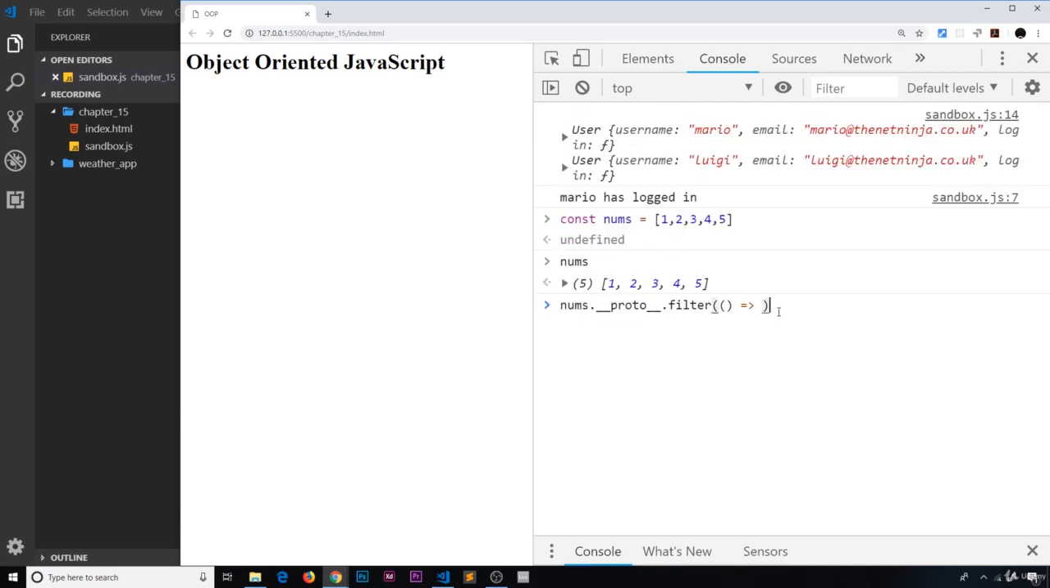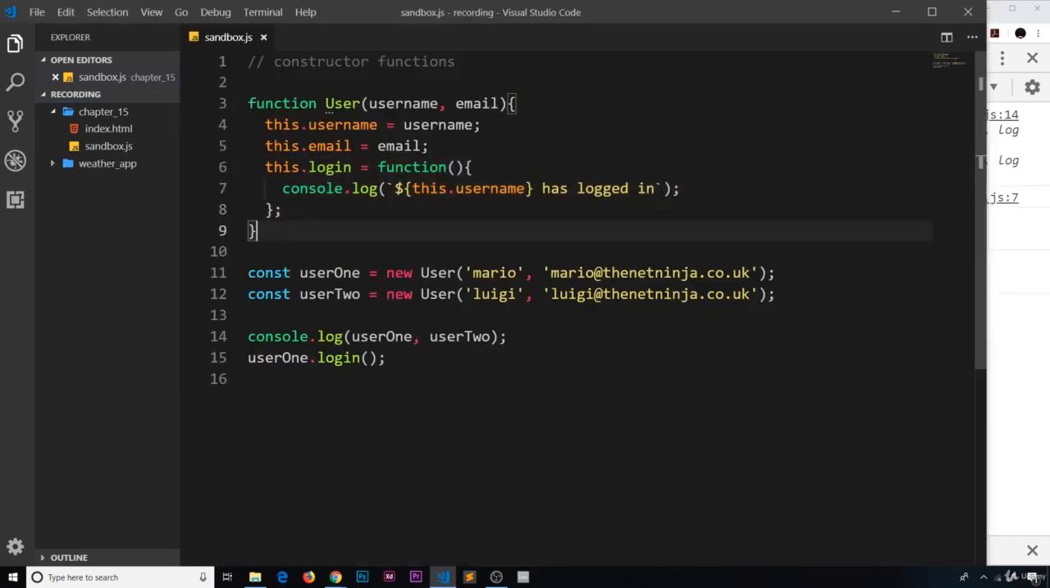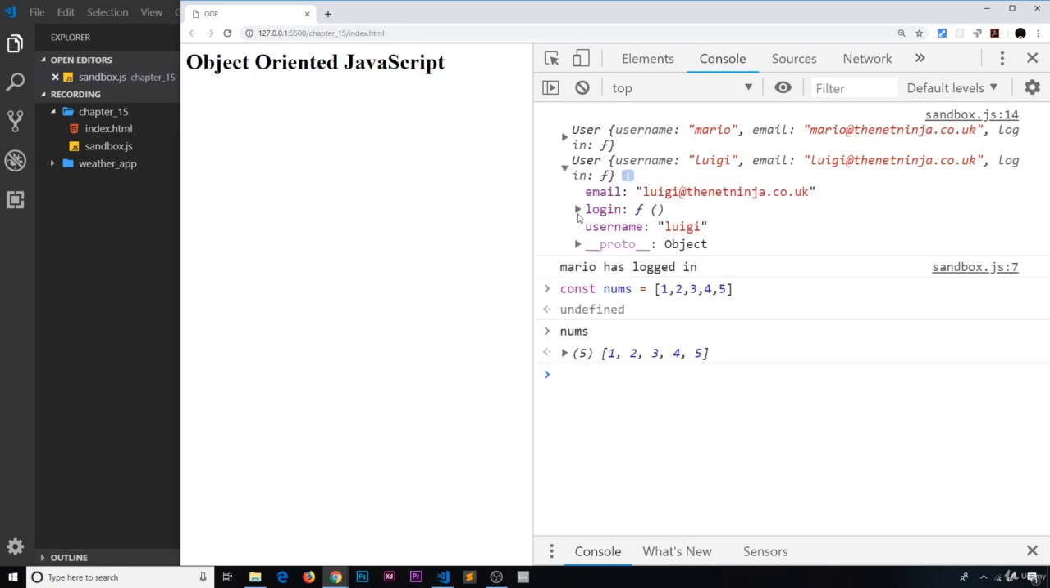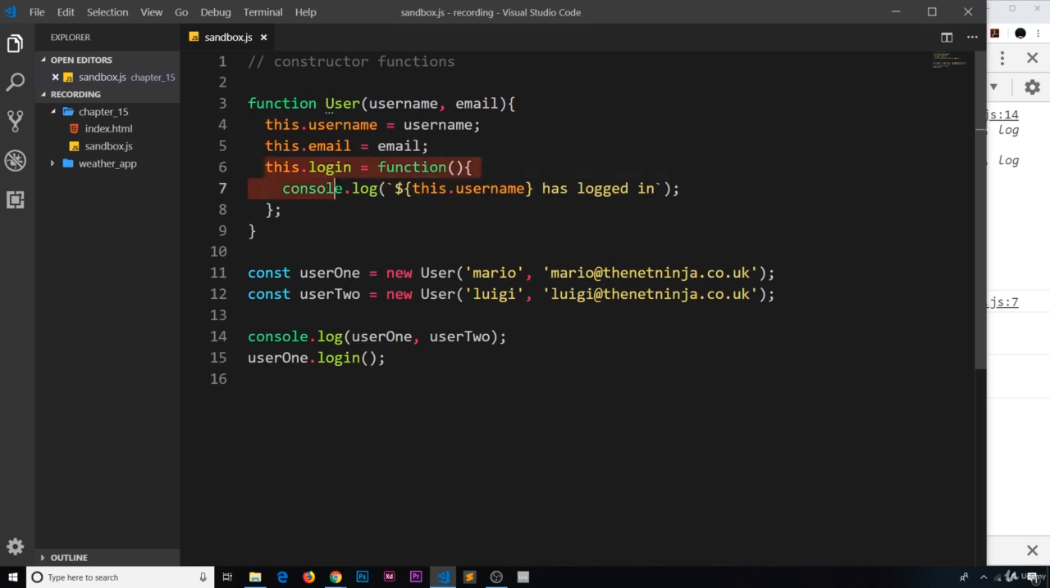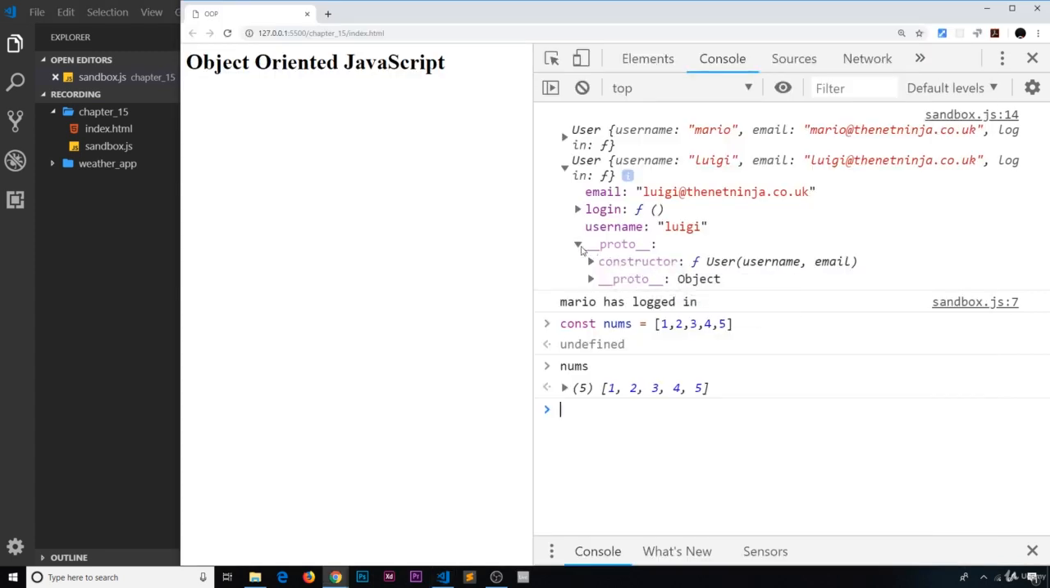Now, if we go back up to the top where we log out our users, which we created using this constructor function, if we expand one of these, we can see the login function is not actually stored inside __proto__. It's stored directly on the object, and that's because we defined that directly in the constructor. So it would be better if we could define it so that it was stored inside this __proto__ property, and to do that, we have to store the method on the prototype.